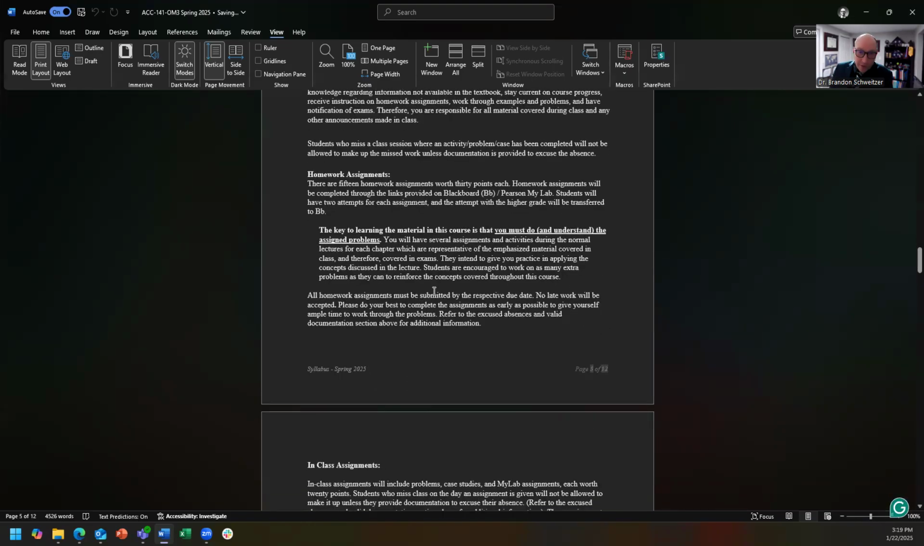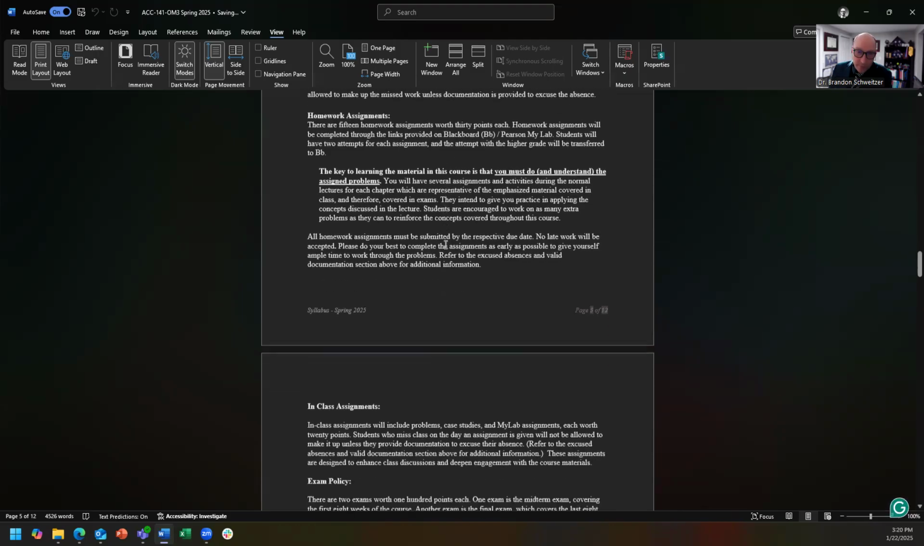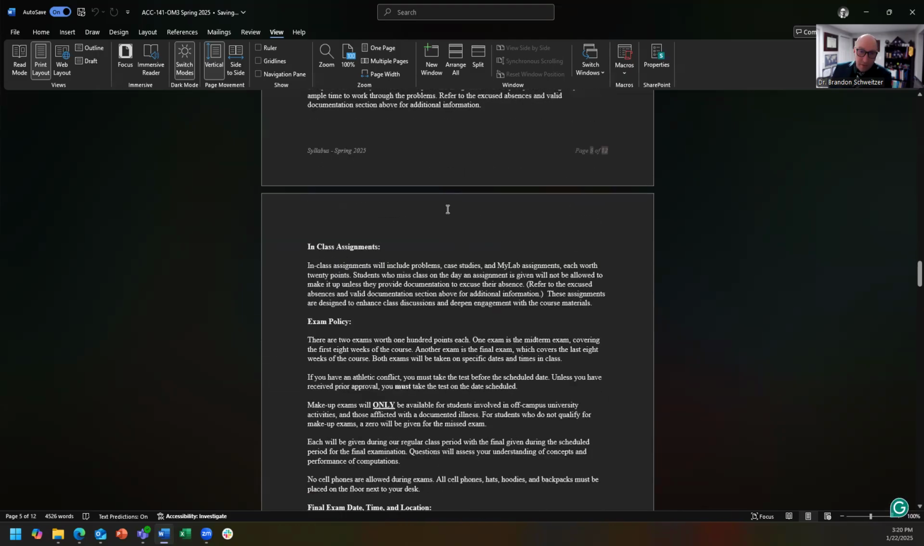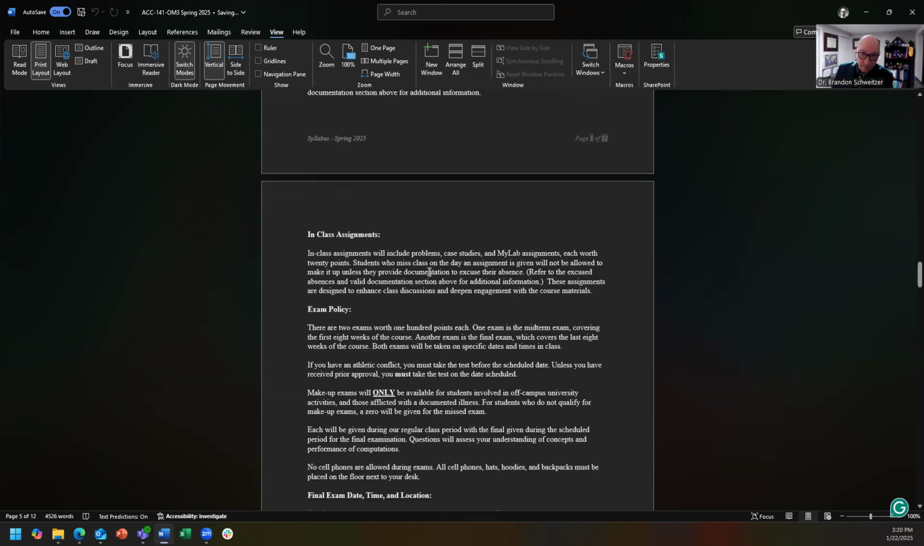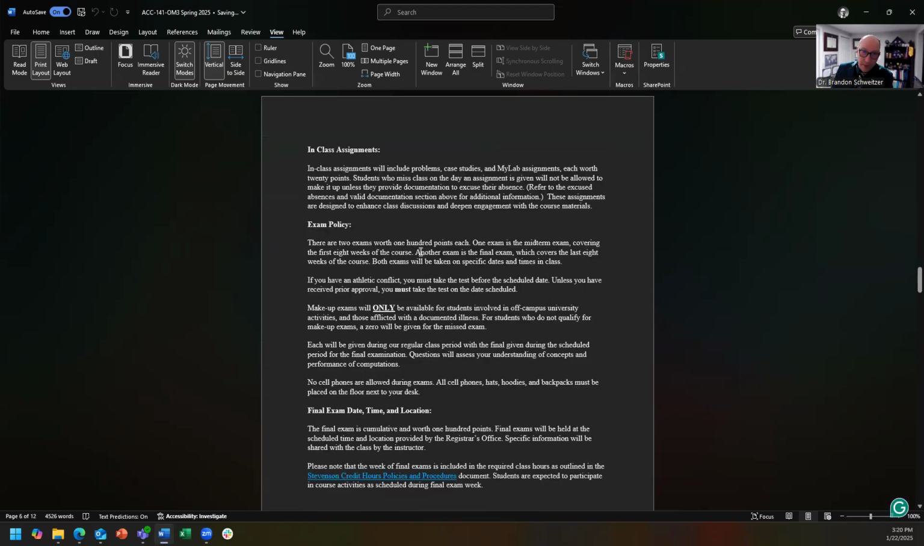For the homework assignments, again, there's 15 homework assignments. They are in the Pearson MyLab. There will be in-class assignments as well. There'll be some case studies that we'll review, some in-class exercises, etc. So very, very important that you're in class for those things, because they cannot and will not be made up.